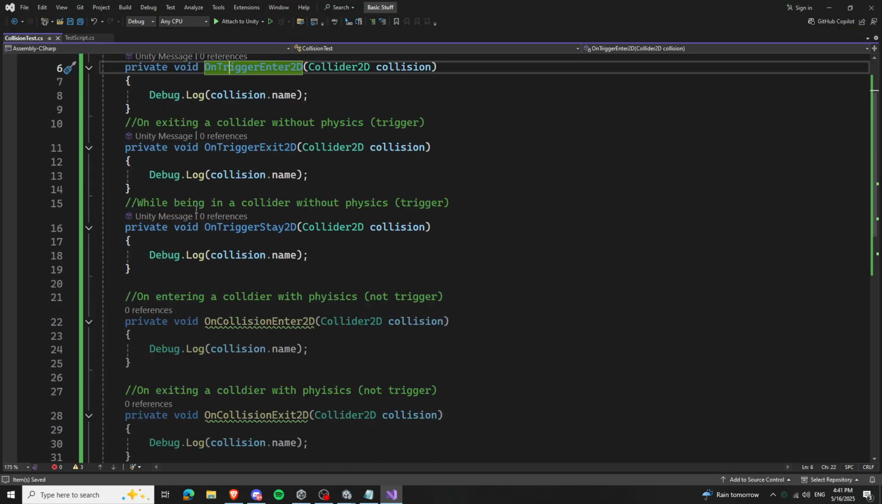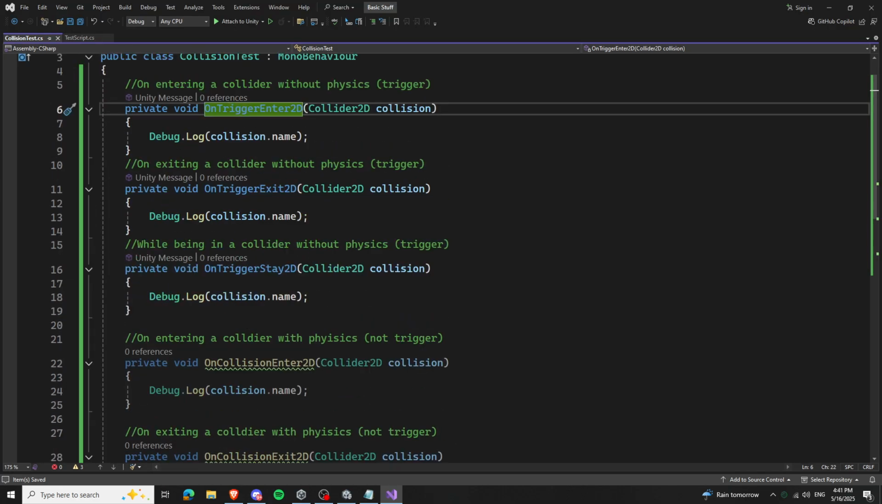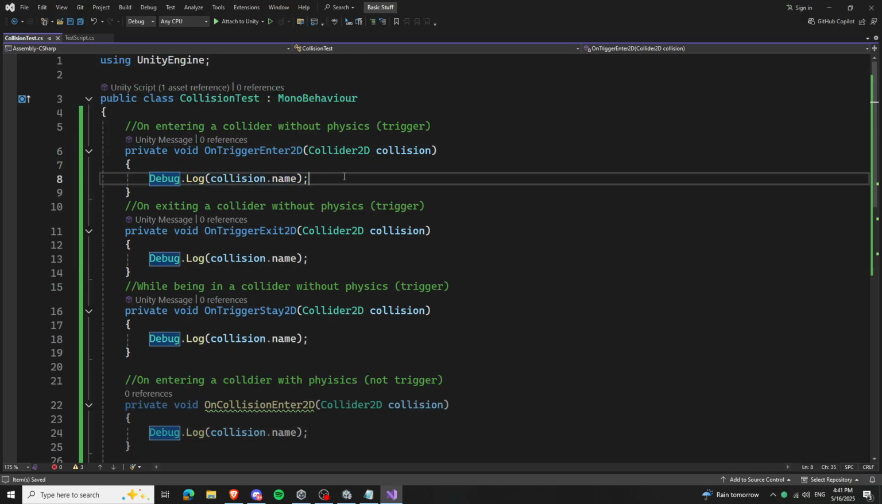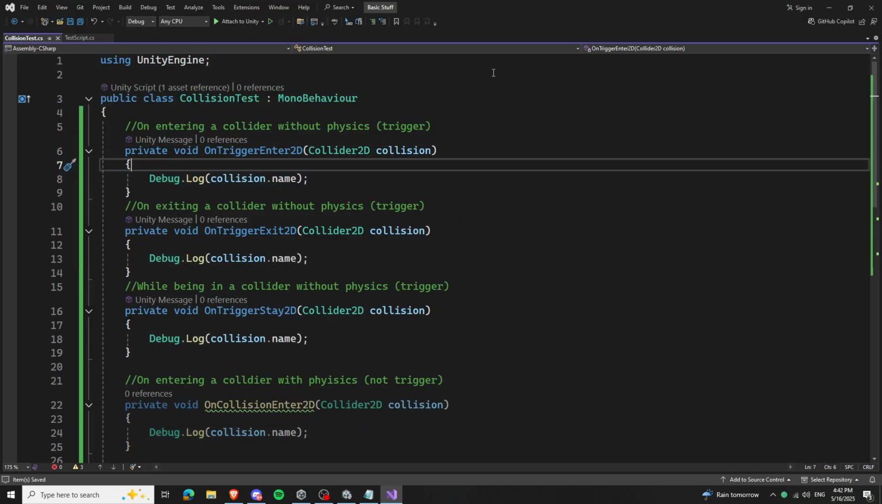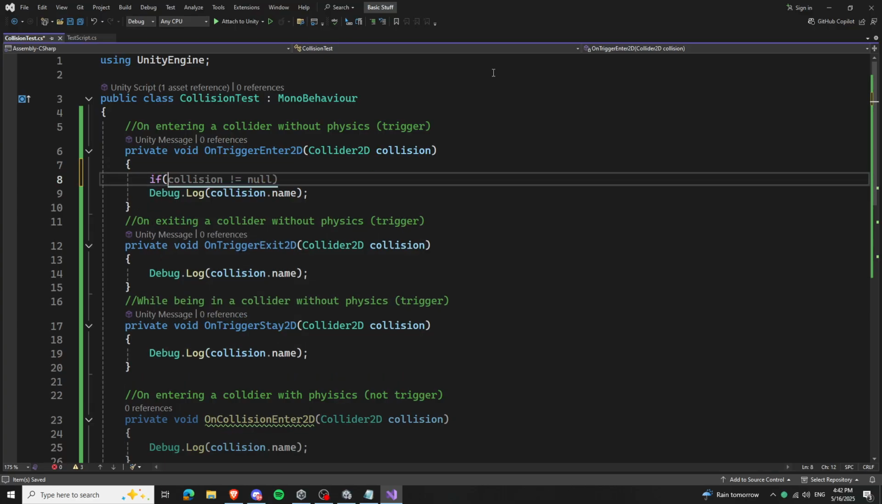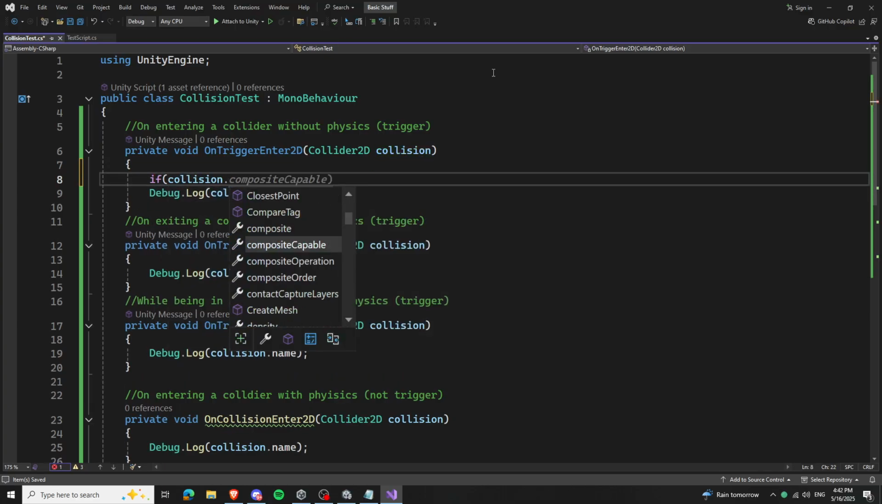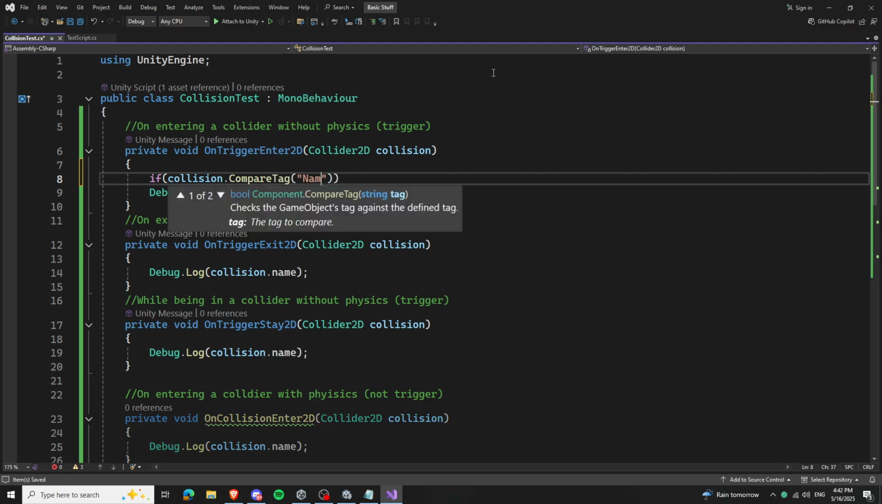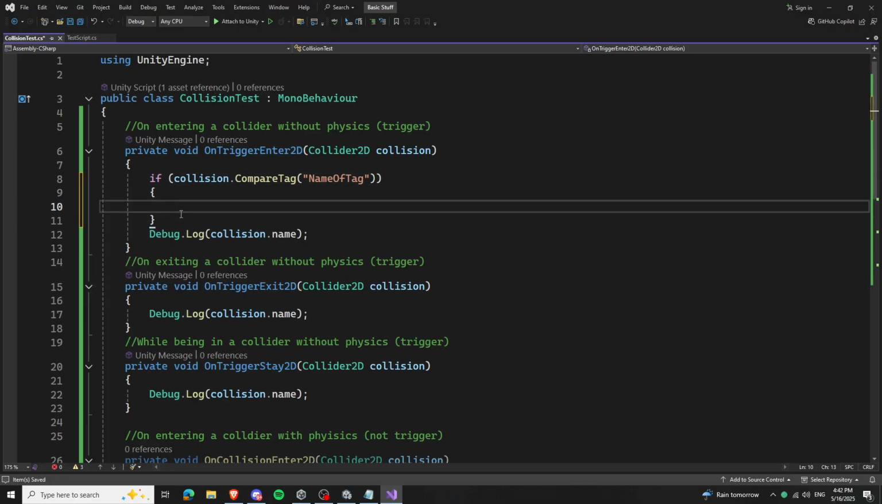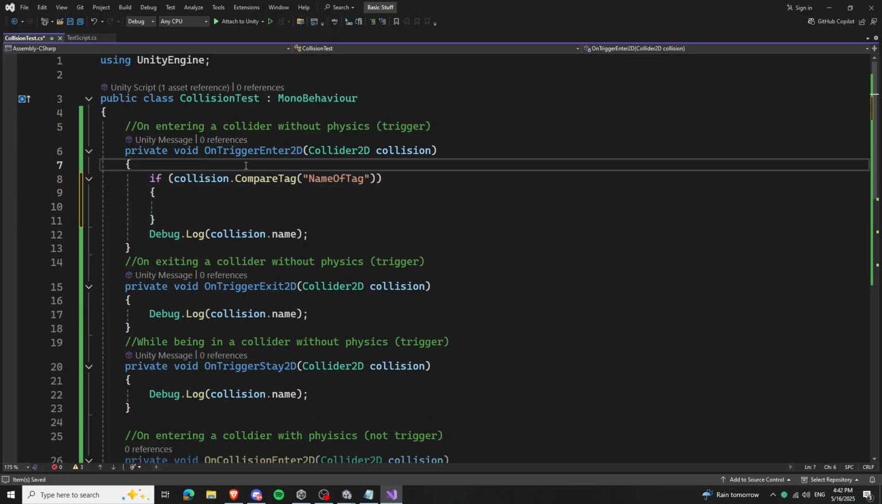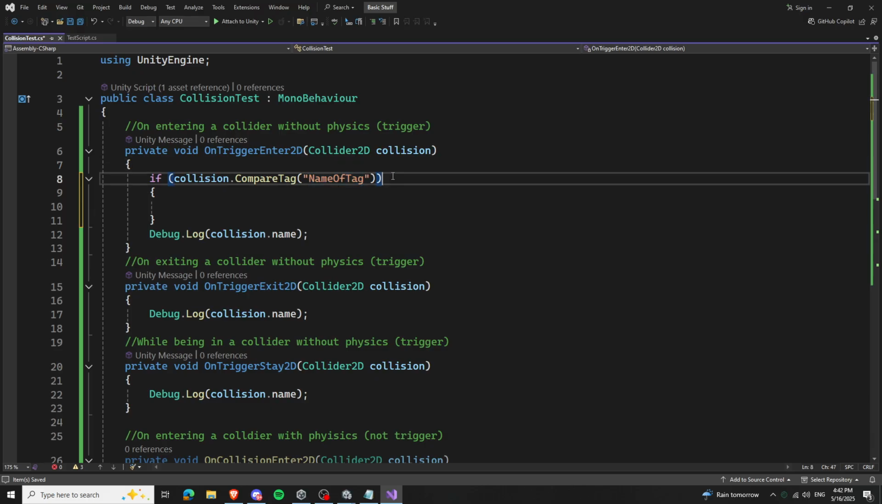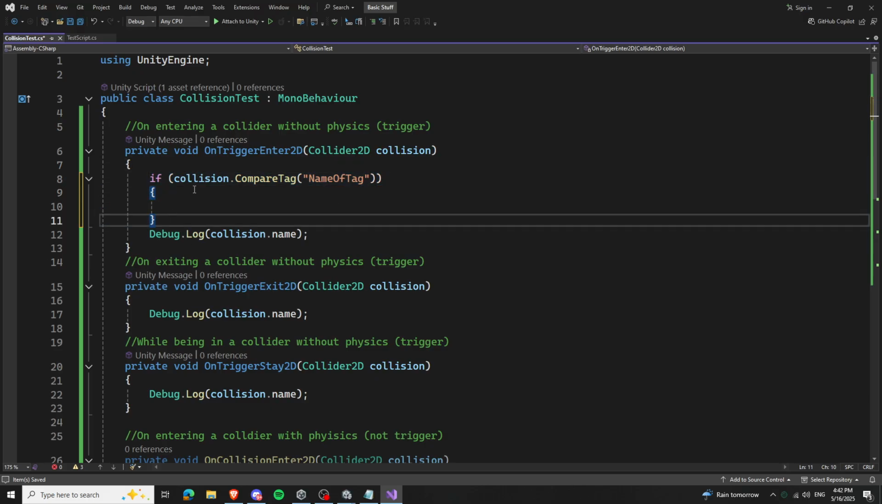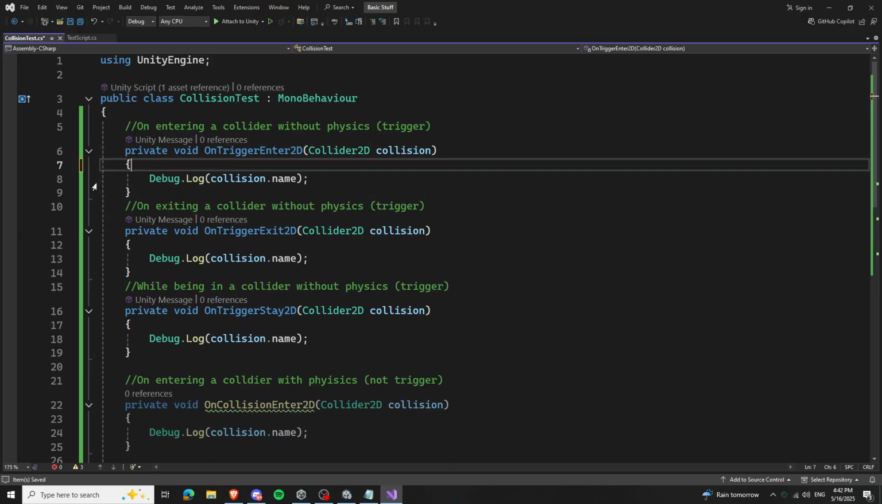But sometimes you might want to filter these collisions, so you don't want to do the stuff for everything you collide with. Usually you give objects tags. So you might want to say here collision.CompareTag and then the name of the tag, whatever that is. So you might want to do stuff here only if the object that you collided with is a certain category or tag, and you can do this in all of them. Now let's see if this works.